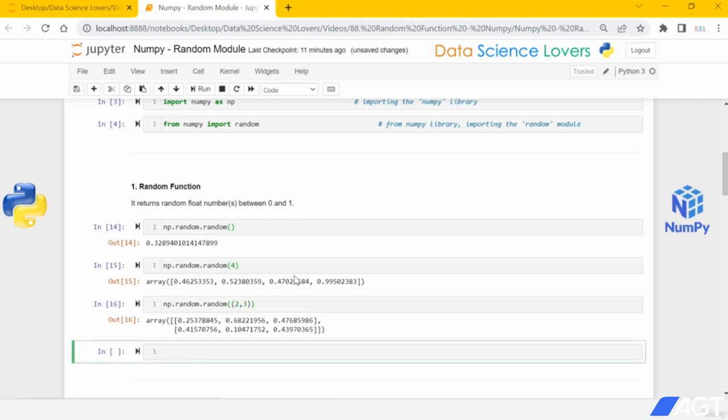Similarly, we can create a 3D array also, or you can say a 3D random array. Our numpy library dot random, this is our random module, and in this module we will use the random function. This is our random function, this one. Okay, here I will pass 3 values.